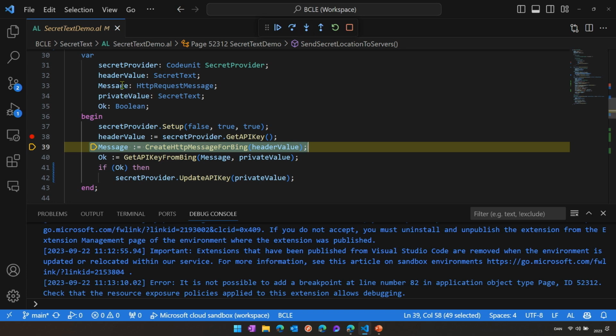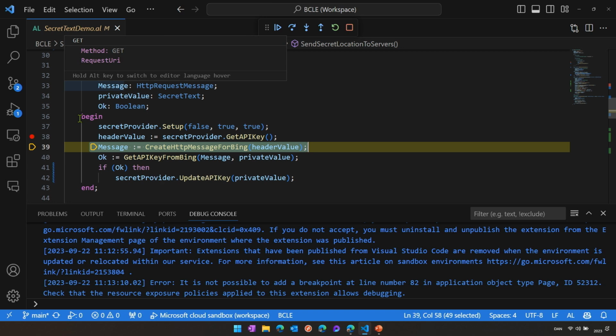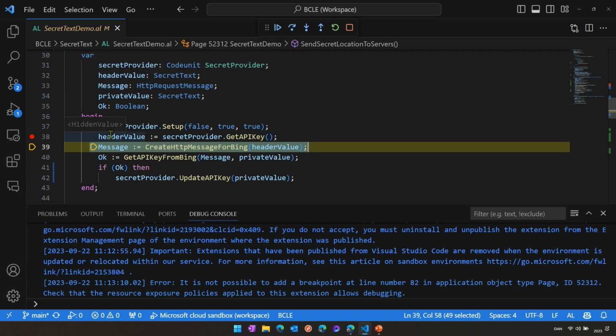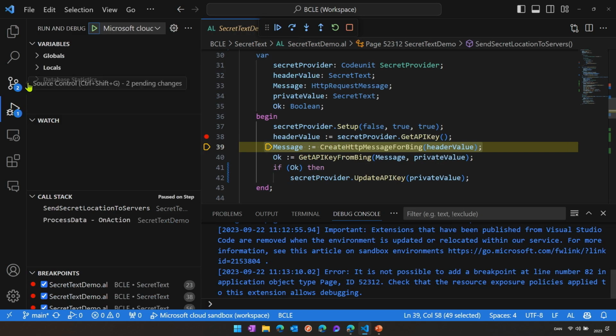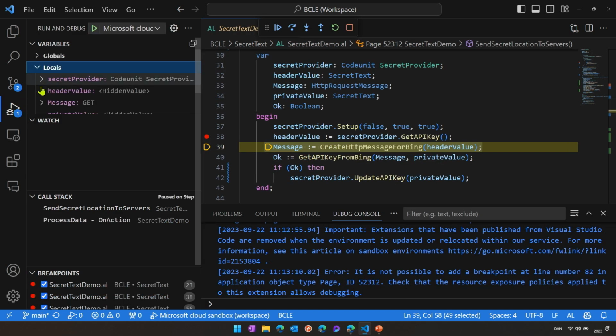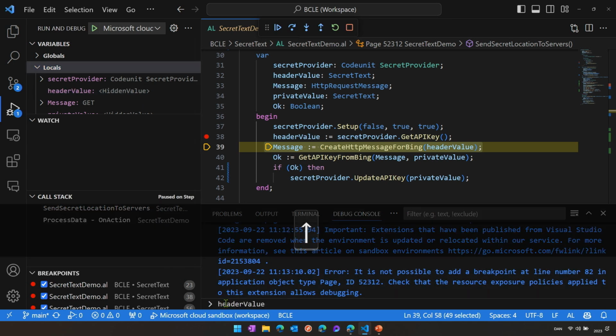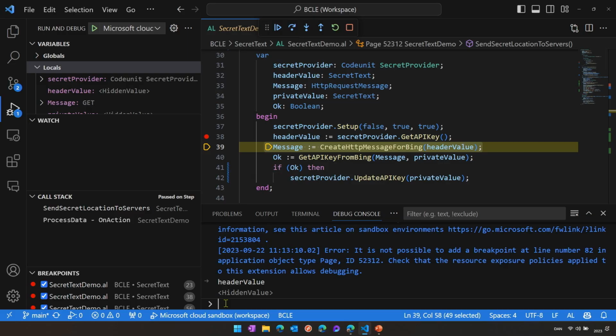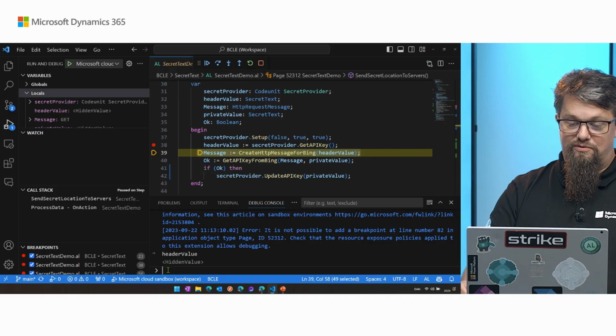So now I have a value that is of type SecretText, and if I look at the value using the hover, I'll see hidden value. If I look at the locals here, I will see hidden value, and even if I go down here and check the header value, it's still a hidden value. So I can't get to this value no matter what I do.